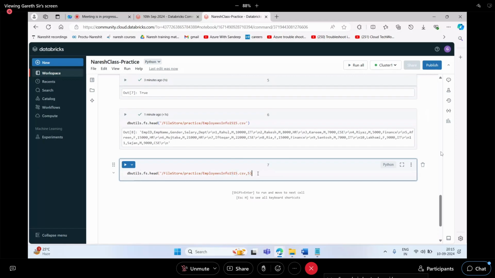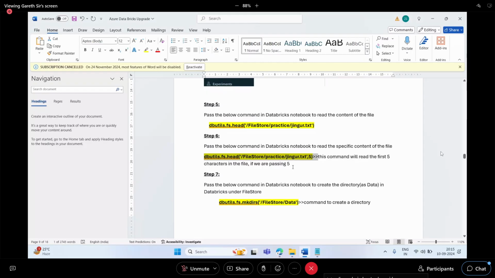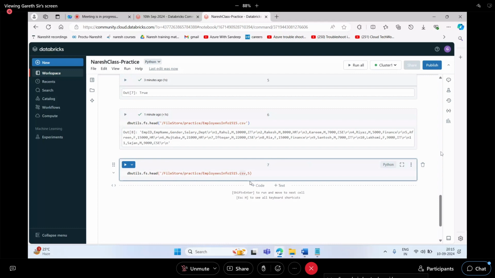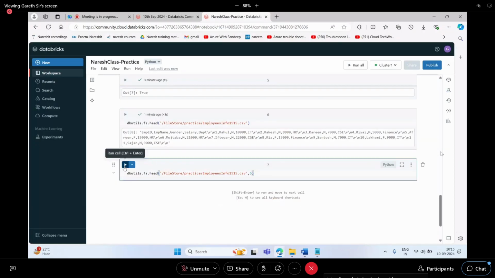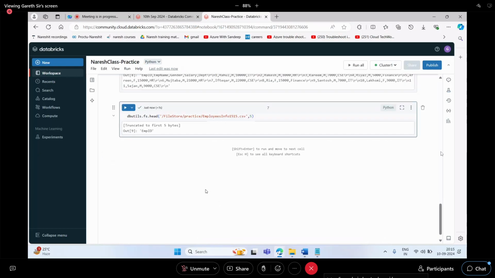Okay, remove this one. I'm missing the double quotes here. Now it seems perfect. I hope I'm not making any mistake. Run. It will give me the first 5 characters. Employee ID, just the first 5 characters: E, 1, 2, 3, 4, 5. Exactly 5 characters. It has written the initial first 5 characters from the file you mention.